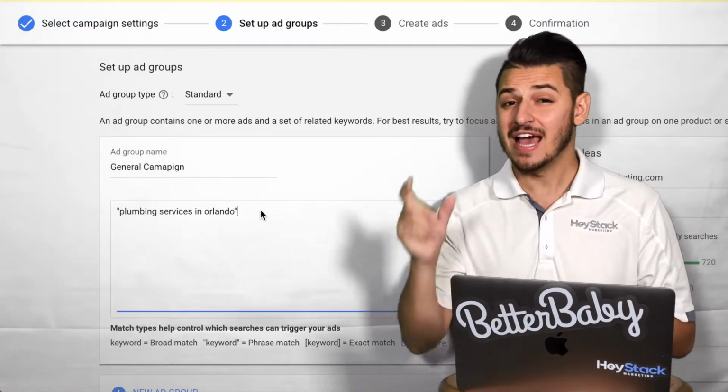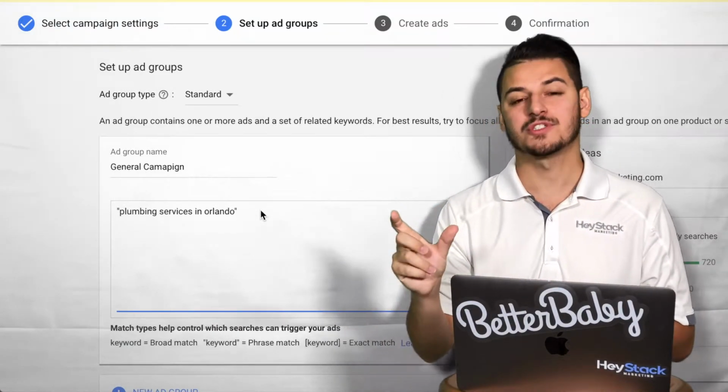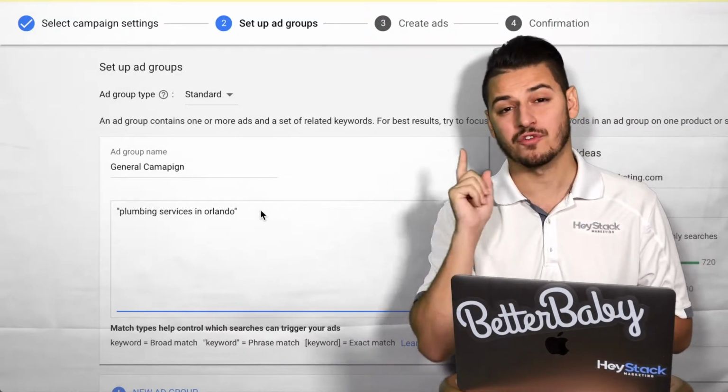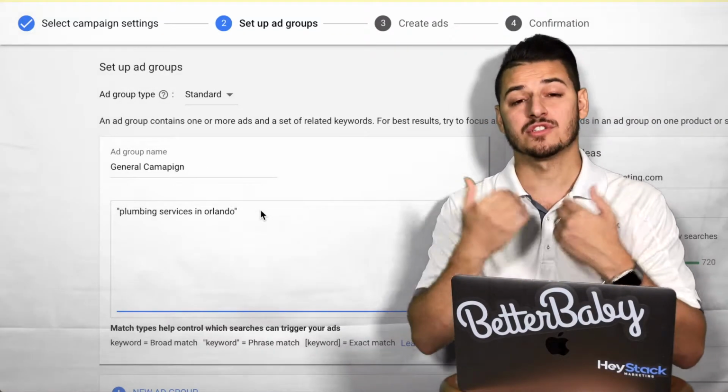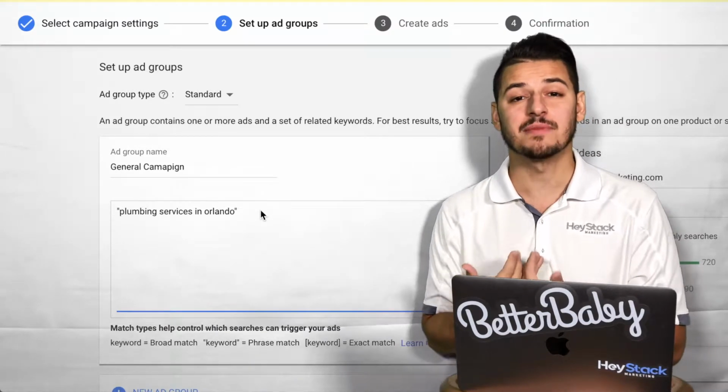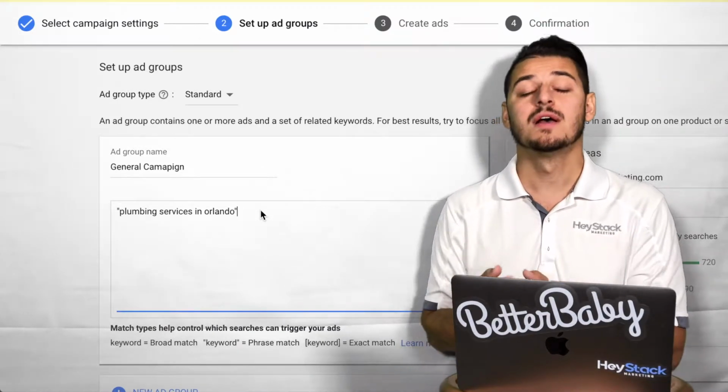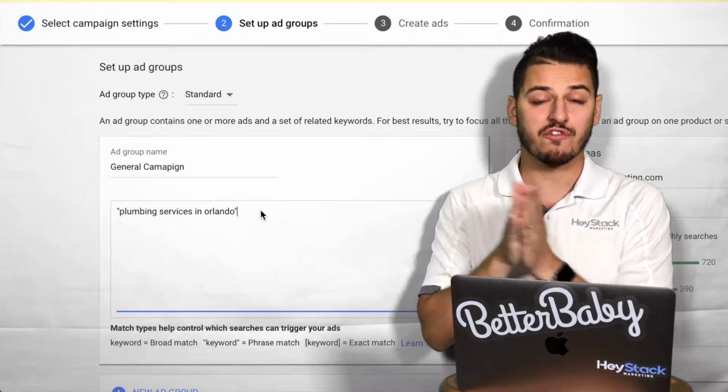Now as soon as there's how do I, that's a self-help search term. That user is not looking for your products or services. They're looking to serve themselves through Google. So we want to eliminate those self-help search terms by not using broad keywords. We'll use a phrase keyword.